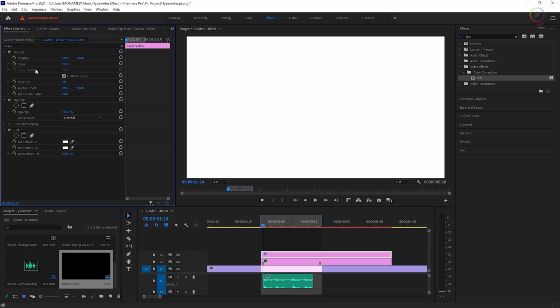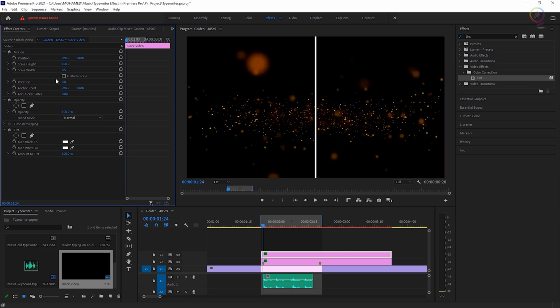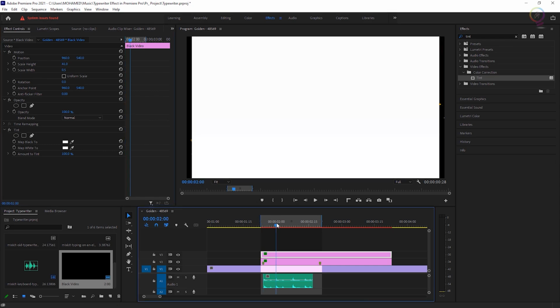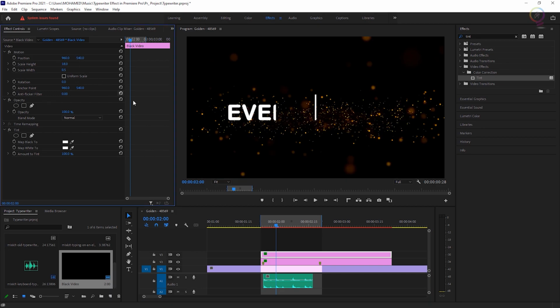Now, go up to the motion section and uncheck the uniform option and change the value of the scale width to 0.5 and also scale the height to a value suitable for your text. Let's lower the resolution to make this easier. Adjust the position and scale height according to your text.